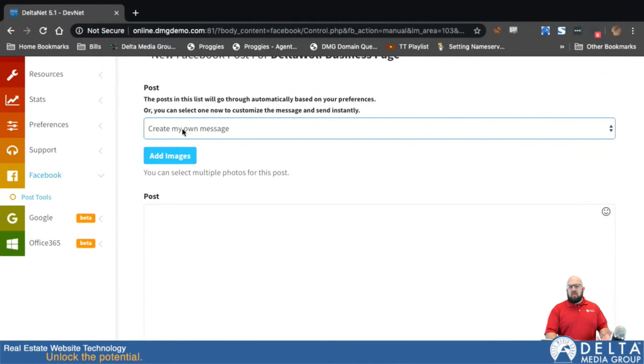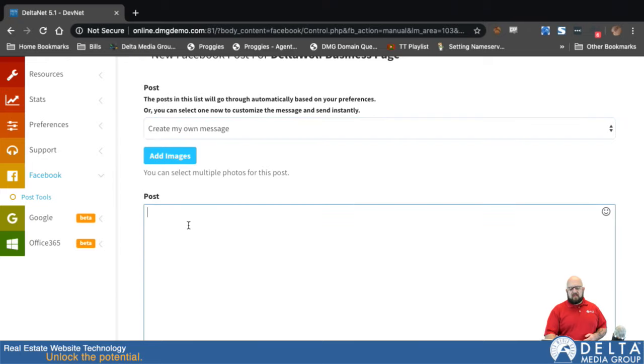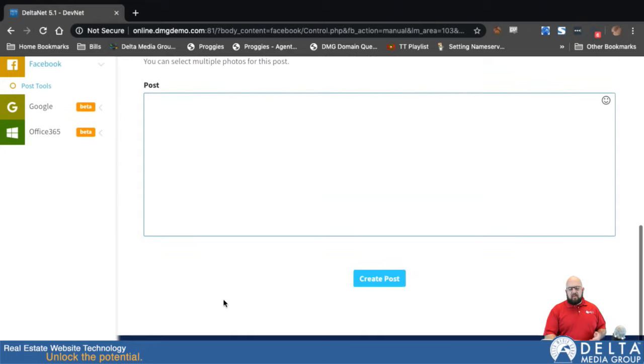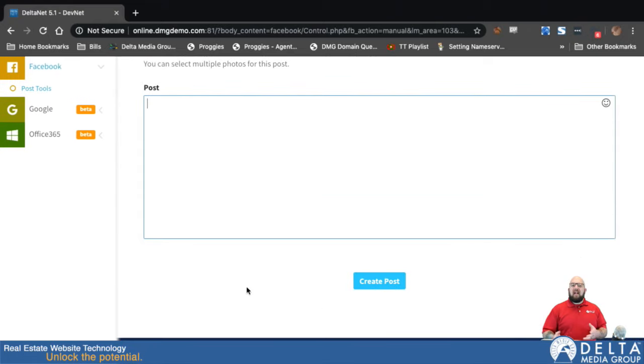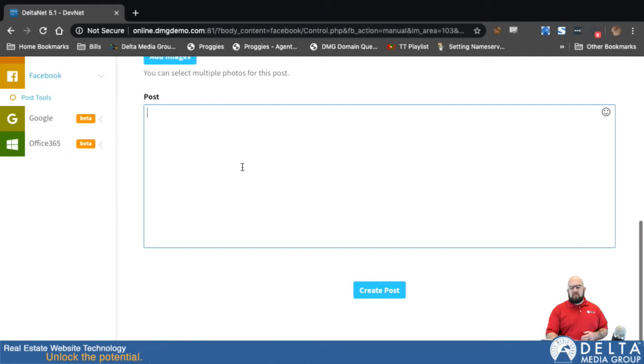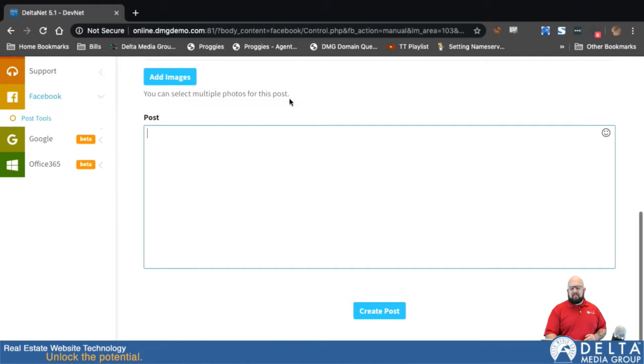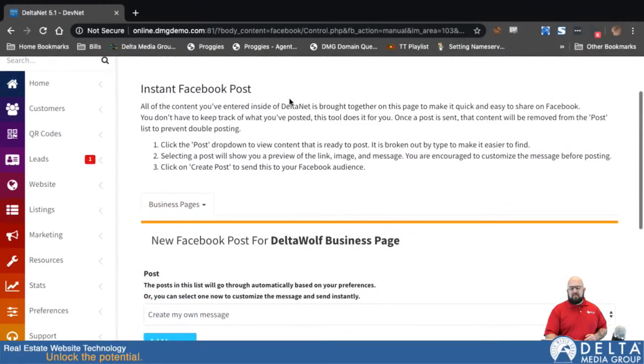Now the other thing you have here is you can create a manual post. That one's always going to show up whether you have anything queued or not. And if I wanted to create a manual one, I just leave this on create my own message, type out my post message here, and then we've recently added the ability to add images to those. So if I click here on add images, I could select an image from my computer and then hit create post, and then it'll post that image with whatever text I put here. So that is most of Facebook Auto Connector.